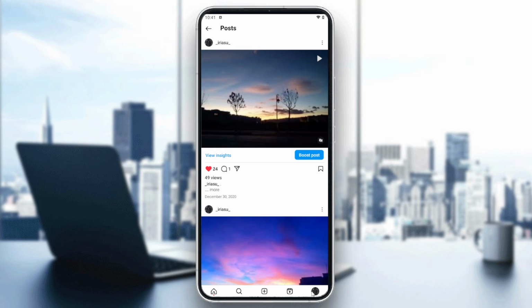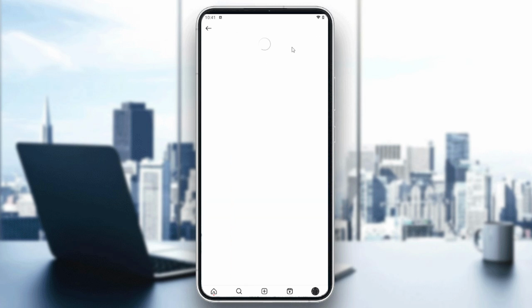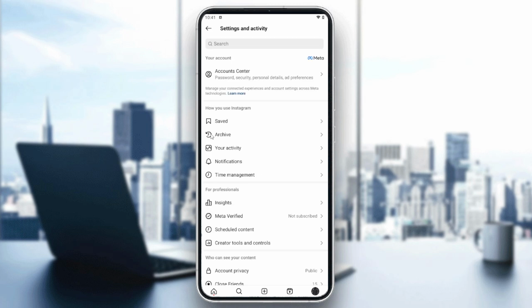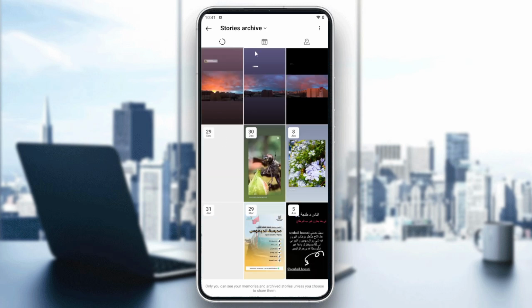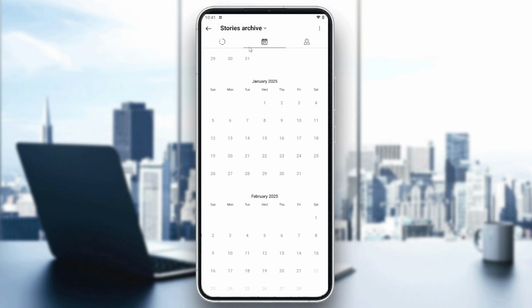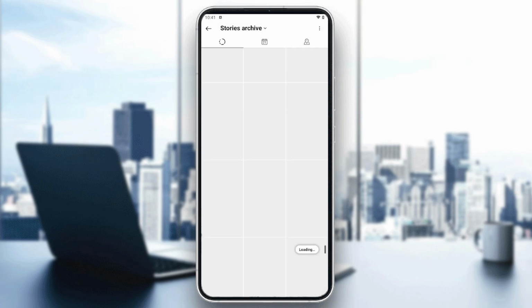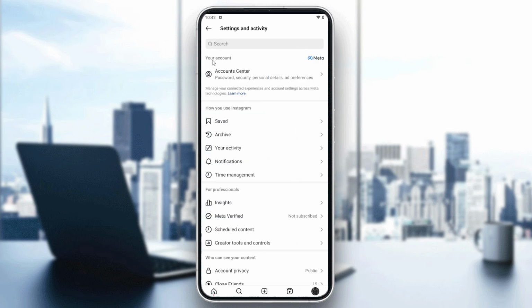Now to consult our archived post, all we need to do is just to go again to the horizontal line icon. We need just to go to archive. So as you can see here in the how you use Instagram section, we click on archive, and basically those are the archived stories archive. And basically we will need just to go to all our archives, and that's it. And basically, those were concerning the stories.